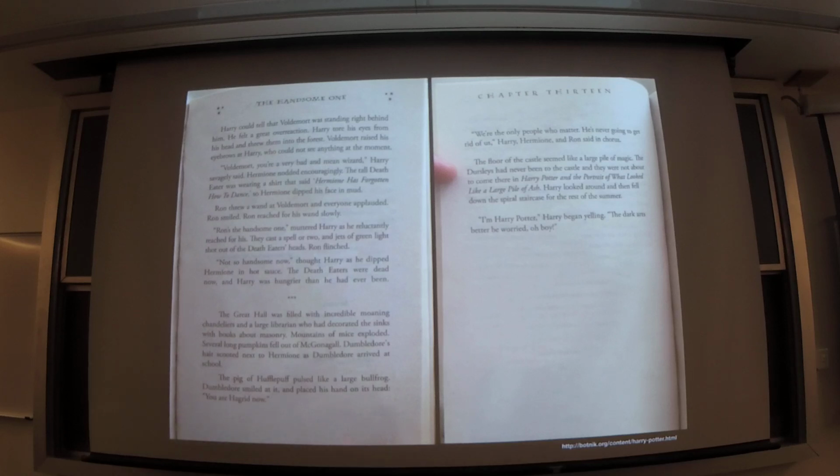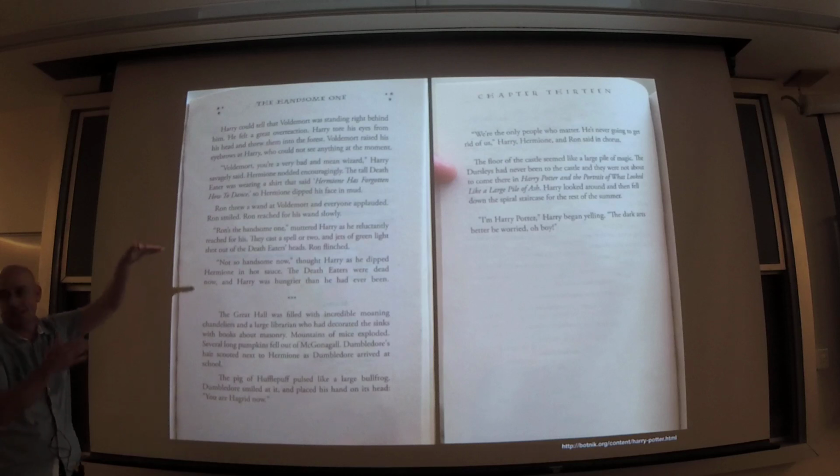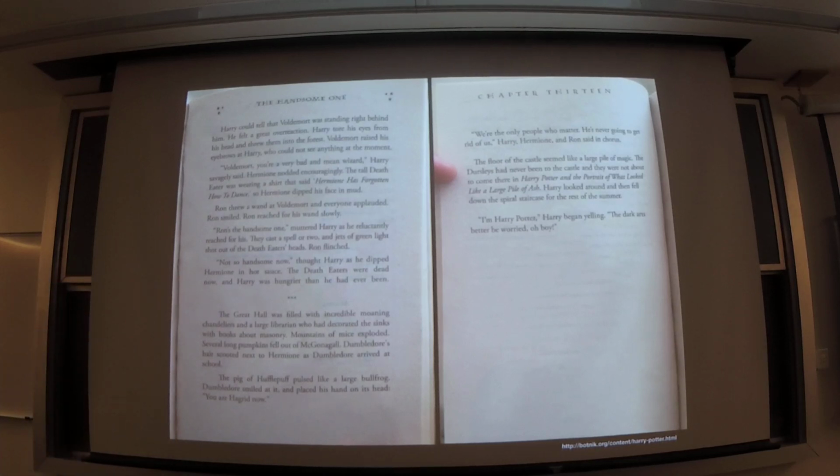Now, that's really amazing right there. Those two sentences relate to each other. There's some semantic meaning, understanding there of if you have no eyes in your head, you can't see. That's pretty cool. Voldemort, you're a very bad and mean wizard, Harry savagely said. Hermione nodded encouragingly. The tall Death Eater was wearing a shirt that said Hermione has forgotten how to dance. So Hermione dipped his face in mud.